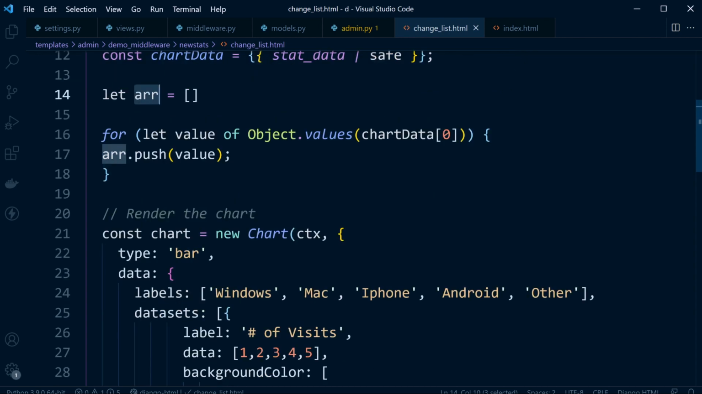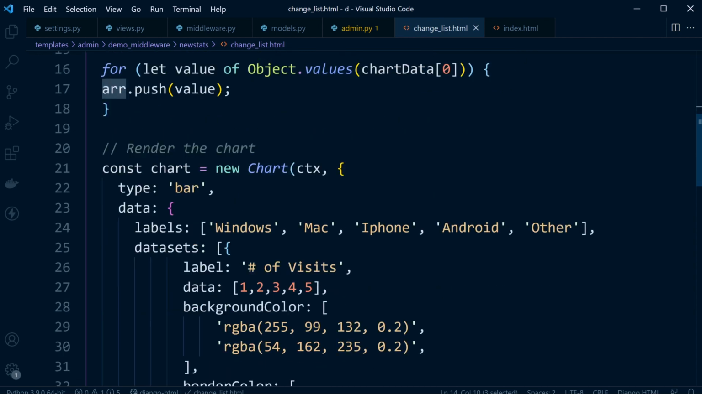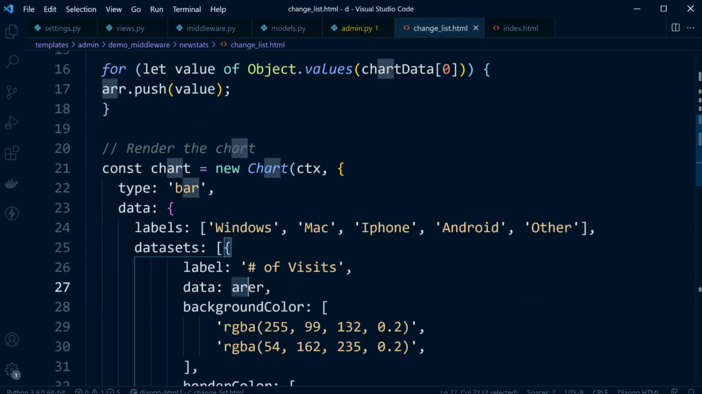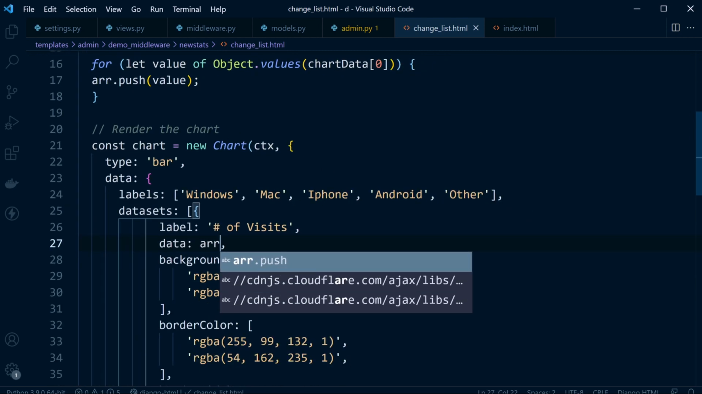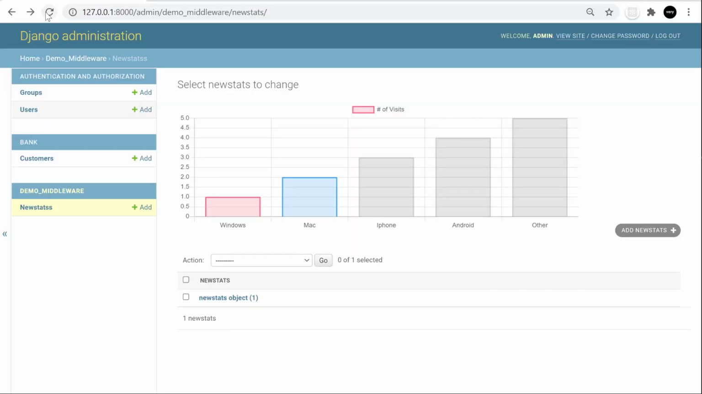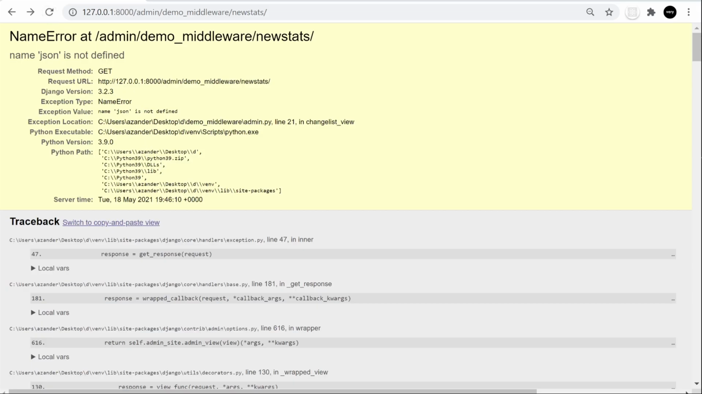Now what we can do is utilize this. We can remove our data from here and type in ARR. You can obviously name that more appropriately. So that's our data now in place. Let's go ahead and see if this works. If I refresh, we are getting an error: name JSON not defined.